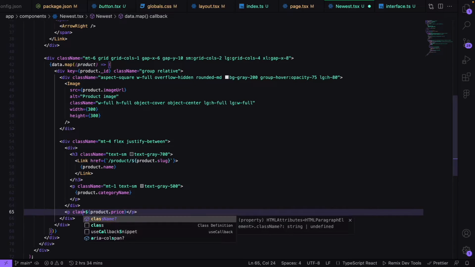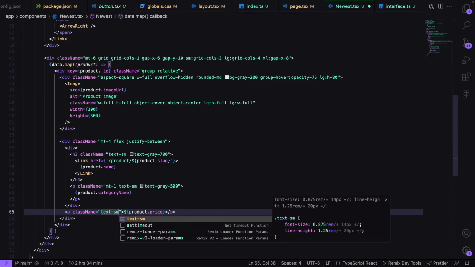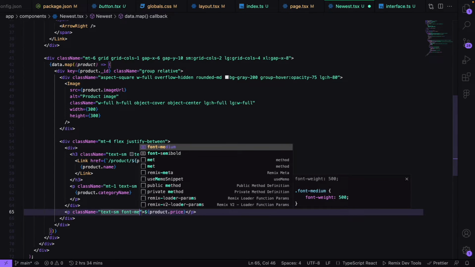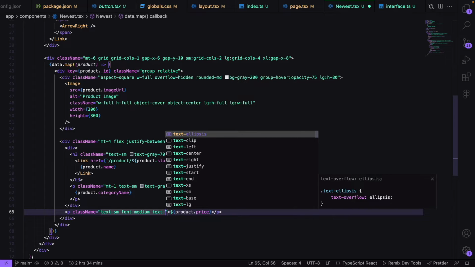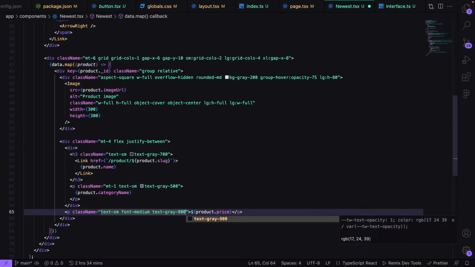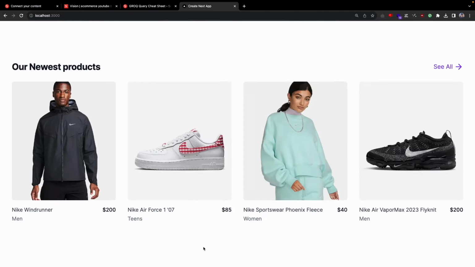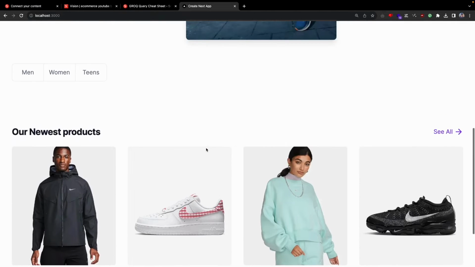So let's give it a class name. Let's do a text-sm, let's use a font-medium, and let's also do a text-gray-900, just like that. If I now go back, that looks actually really nice in my opinion.